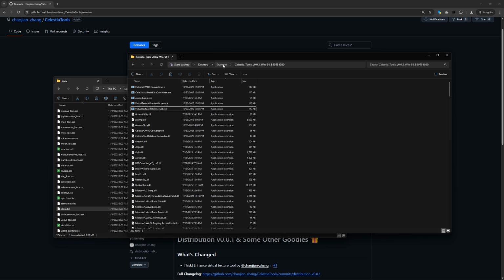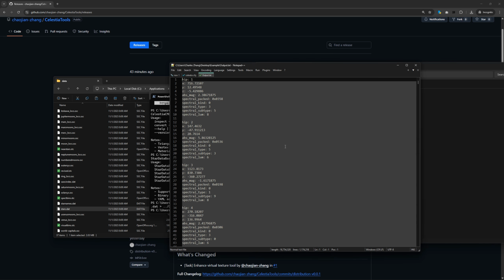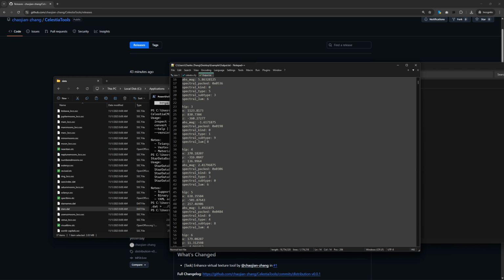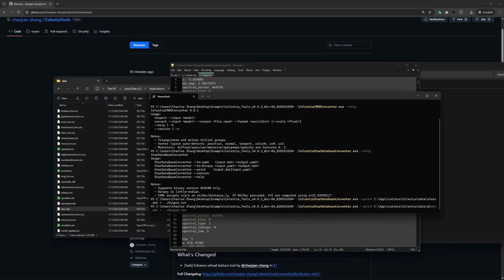I opened my tools inside the inner folder, so the output is going to be here. And if you open this one, you can see it prints all the star definitions using lines. There's another way you can output it into a more formatted version, so it's easier to parse in other programs that you might write.